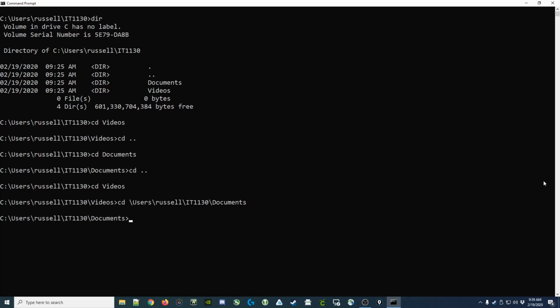We could do this with relative paths simply by typing cd space dot dot followed by cd space videos. So you can see that you can use relative paths, which reference where you are currently in the file system, or you can use absolute paths, which reference where you want to go relative to the very top level folder in your file system.